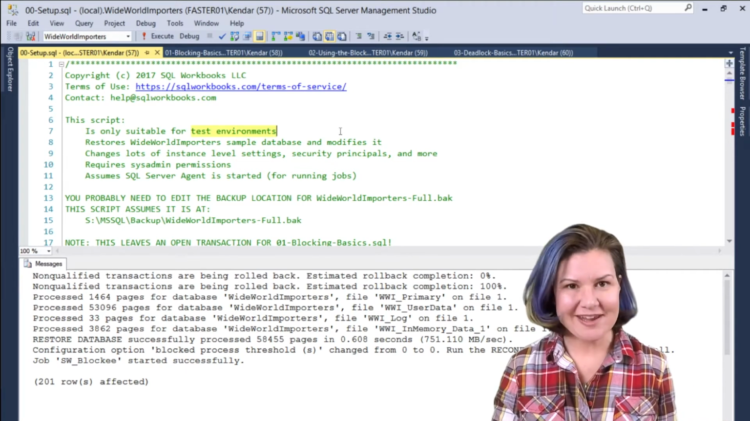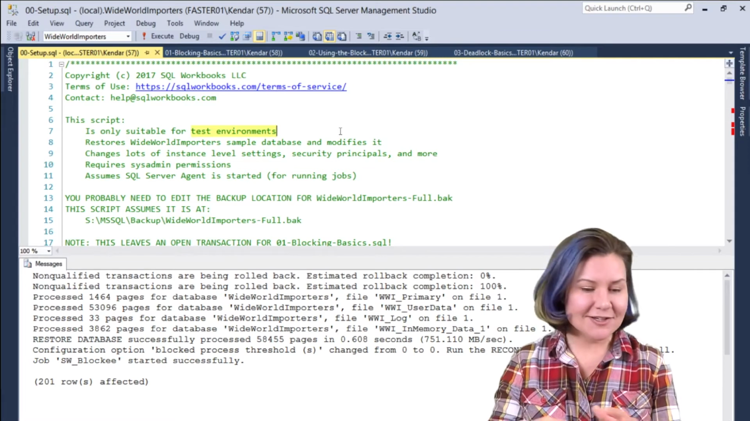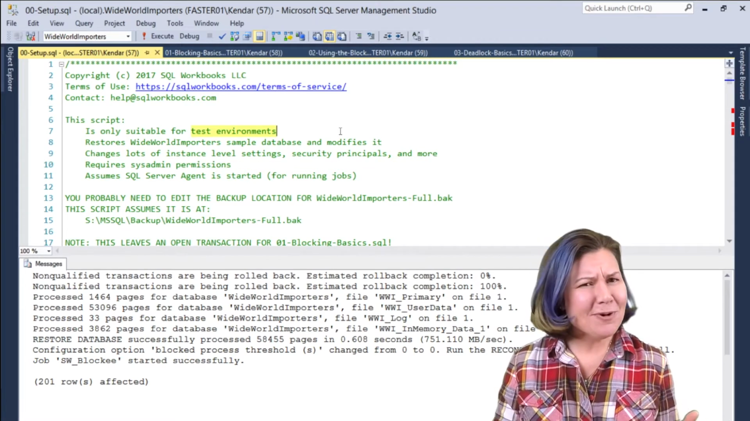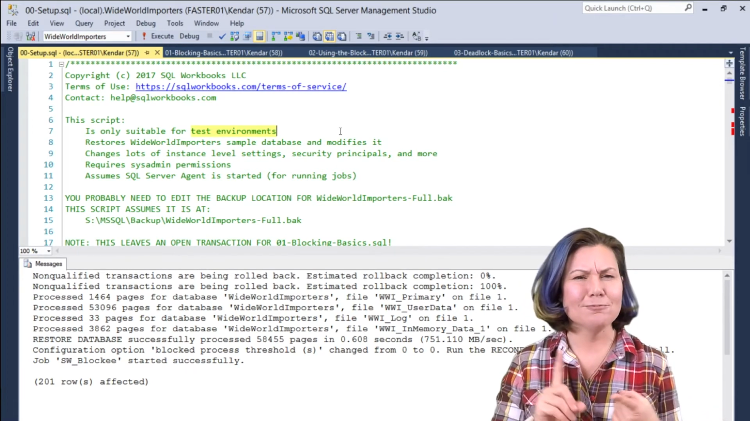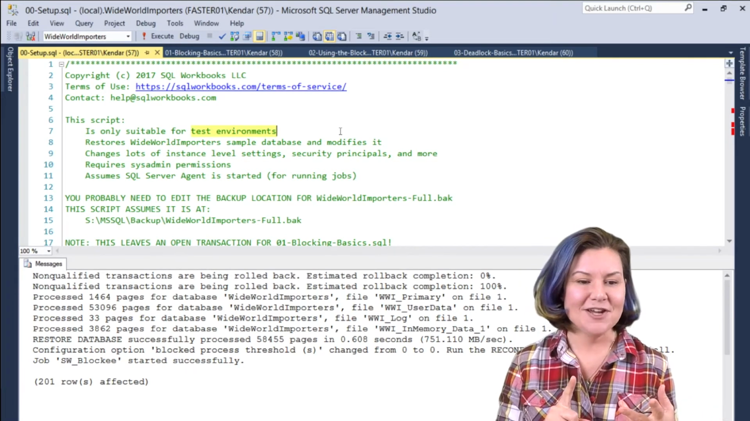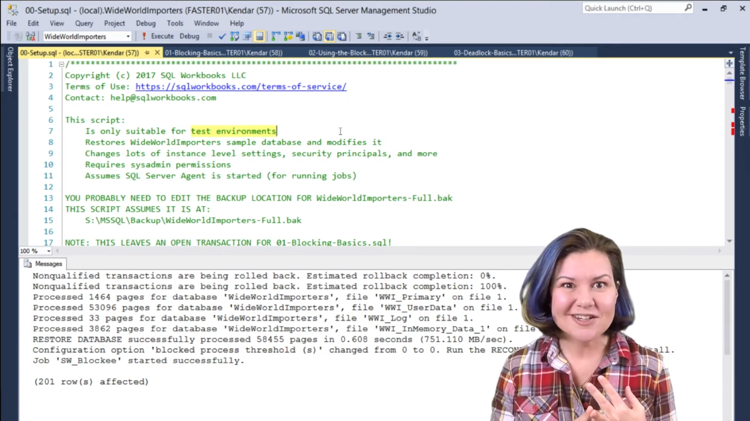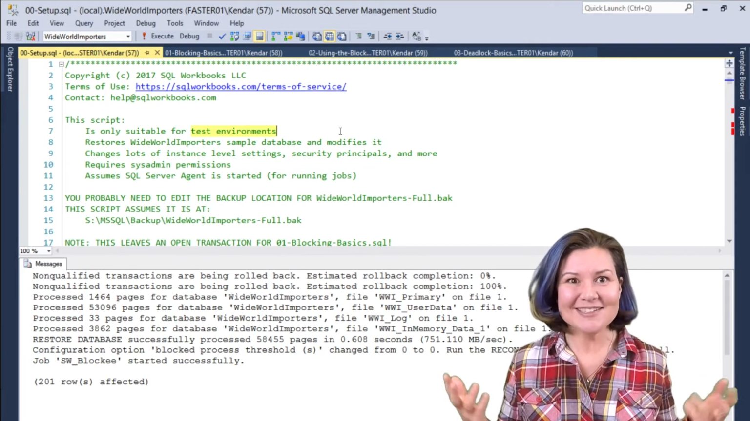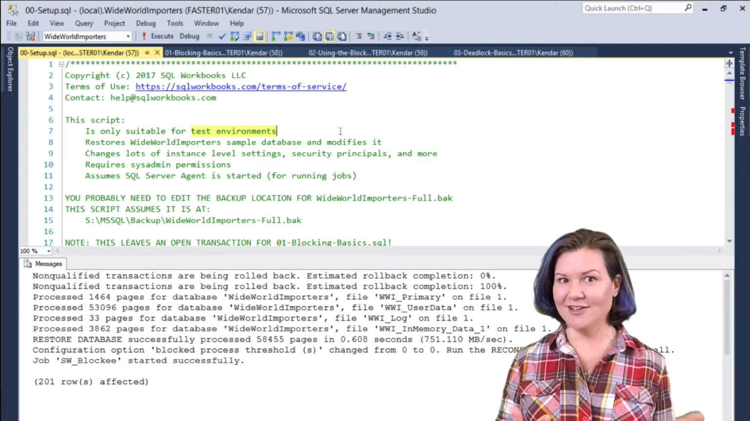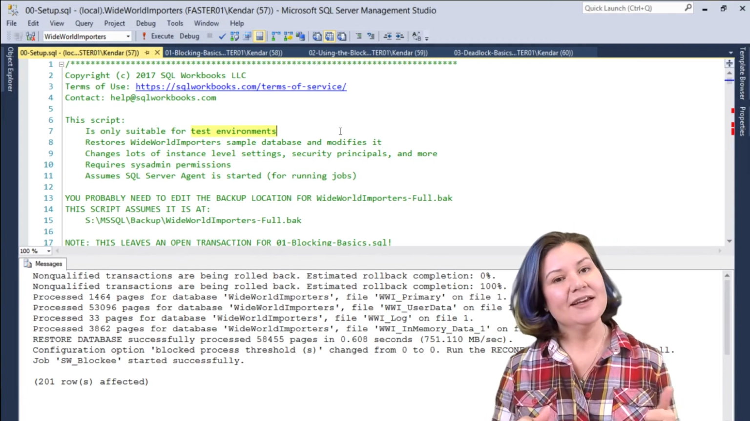So this should only ever be run in a dedicated test environment. It doesn't have to be anything fancy. It can just be your laptop. But you don't want it to be anything that anyone else uses because it's going to do things like restore databases and change around security and start up some jobs that it created to create blocking because, hey, we're doing blocking demos. We need to wreak some havoc. So dedicated private little test environment only.